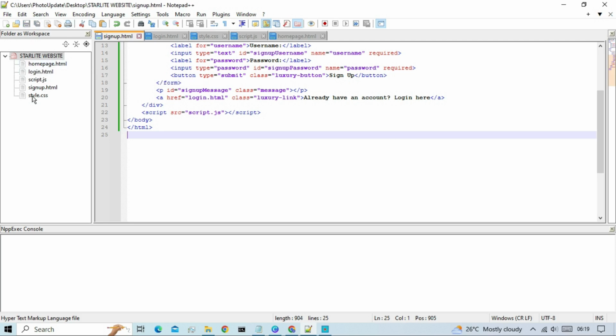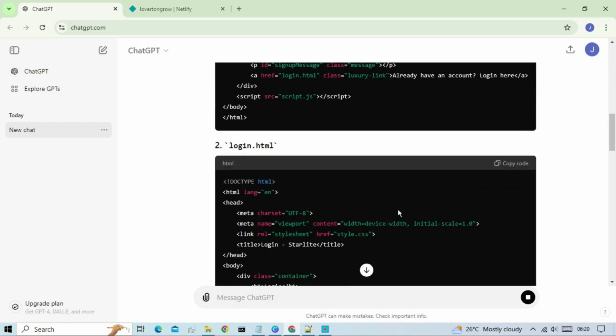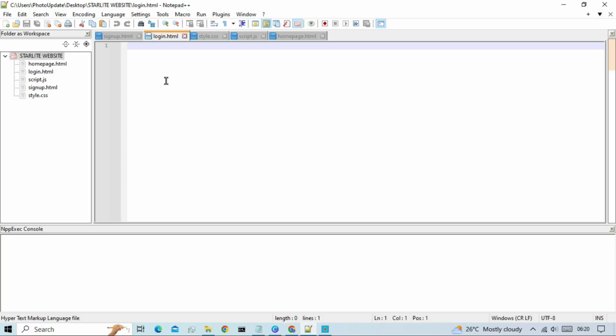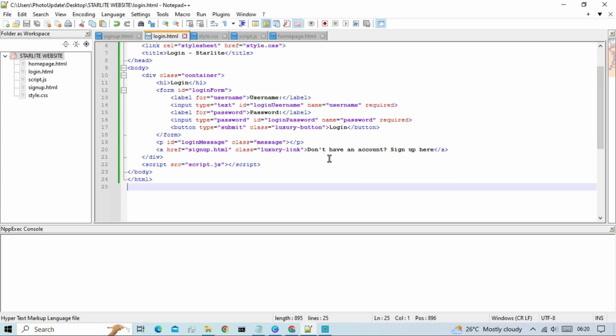And then the next is for login.html. We're gonna paste the code on this login.html. So for this, we're gonna go to the login.html and click on copy code, and then paste it on login.html. And then for these two, you can click on Ctrl+S to save.